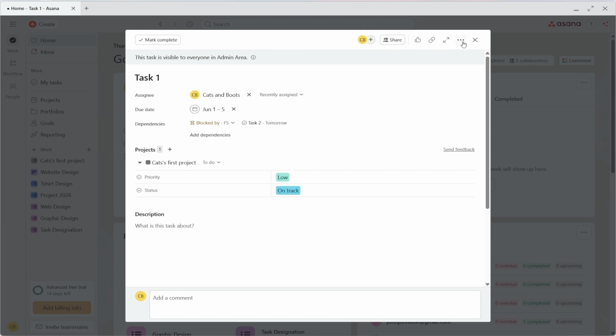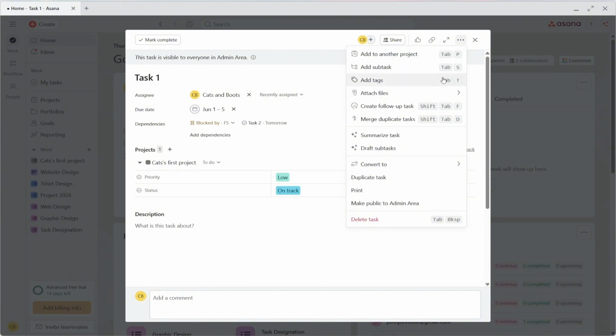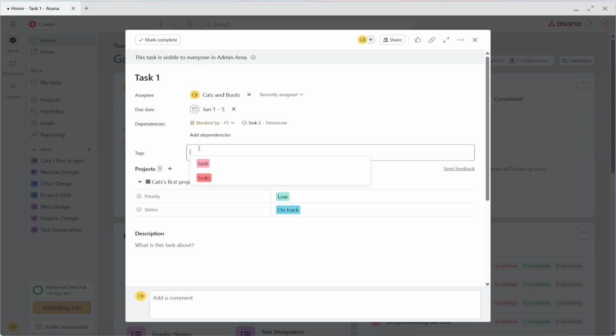On the right-hand side, simply click on the 3 dots for more actions. And at the bottom, you want to choose the third option, which is add tags. Once you do that, the tag section will automatically pop up. And in order for you to create a tag, what you need to do is just simply type it.